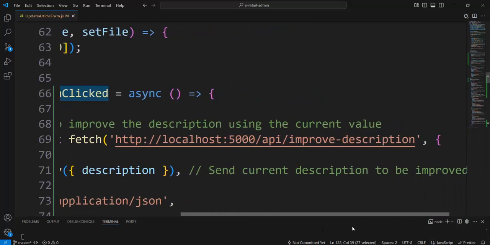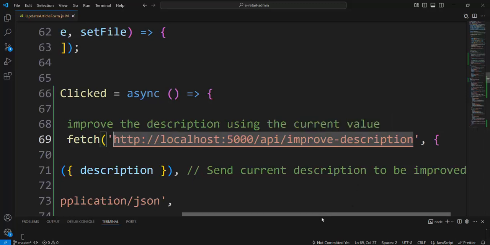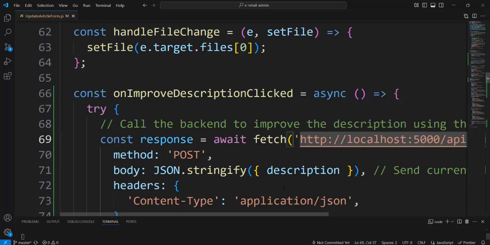The request goes directly to Express, not by thunk, but directly from the user interface, from the update form, directly to the Express background server. Here it is, the improve API, improve description. Send what? Send the description.